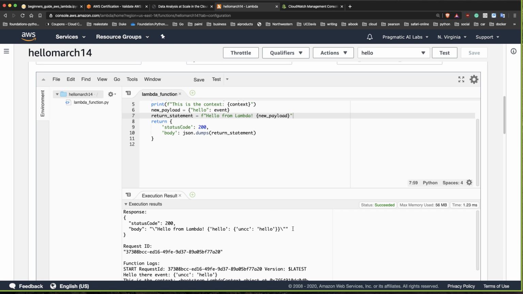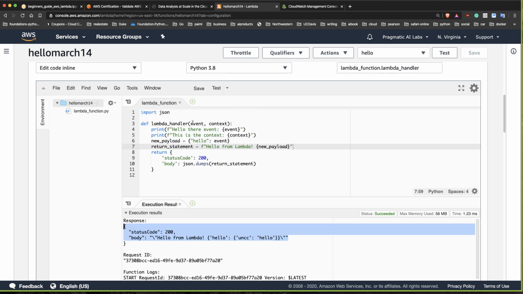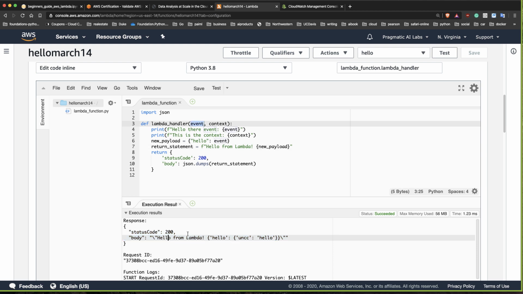Now you can see the payload that I sent in, this test object, passes through the system, and then I inject it into the return statement. This is how an API would work, or how you could grab something and return it to another function. This really shows the power of a Lambda. Not only can you process something, but you can return it back out. That means you can chain these things together.